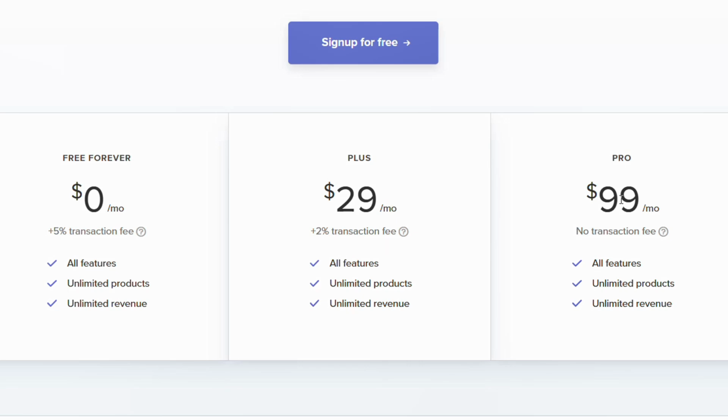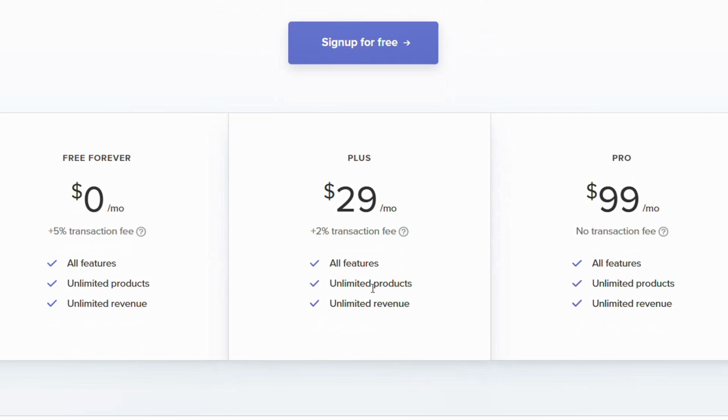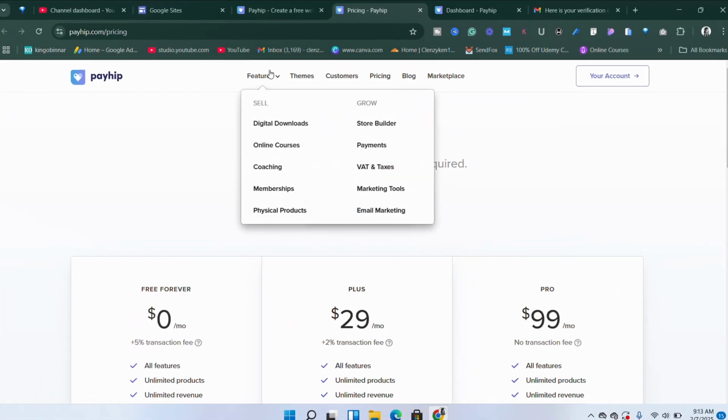Now, one thing I want to tell you is, if you want to pay for this plan, that means you need to be making a lot of sales, okay, for you to be paying this other money. But once you're getting started, this one is good enough for you, $0, and you have access to all the features. Now, I want to show you the dashboard, how the dashboard actually looks like.